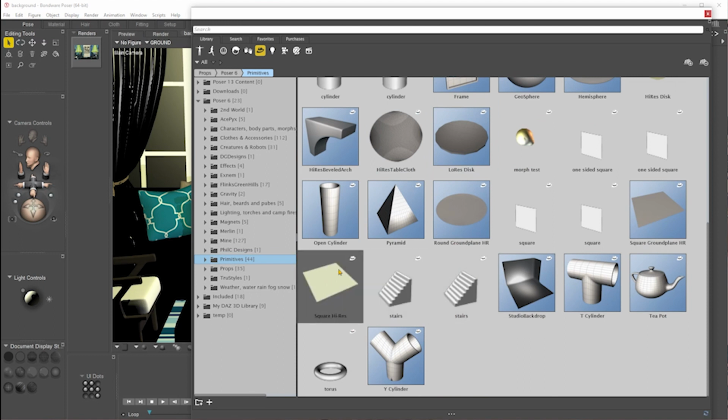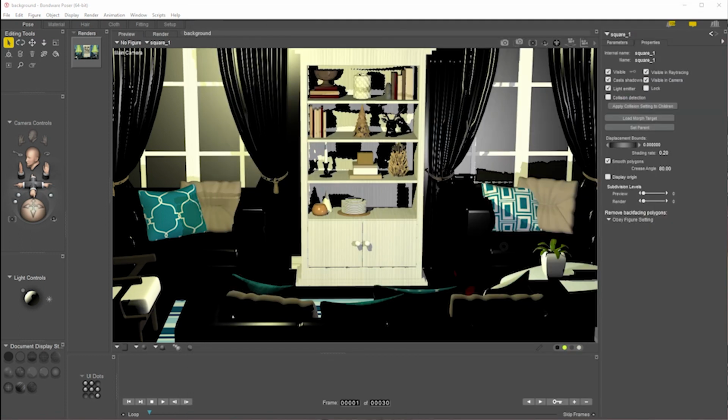These are both subdivided into loads more parts, hundreds if not thousands of polygons which you don't need. So a single polygon square is fine, but these will work as well, they just take up more memory. So I choose square, double click, and that's in the scene, although you can't see it, it's down here somewhere. So it's selected here, I'm going to change the name from square in properties.